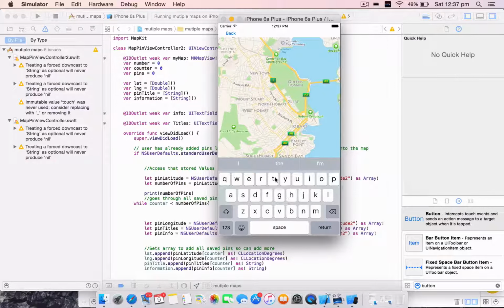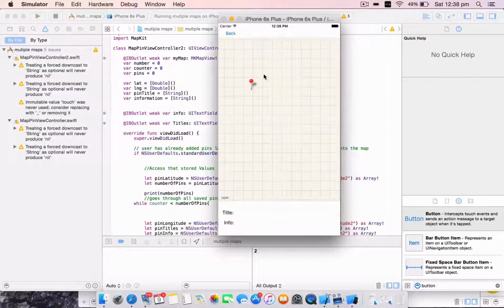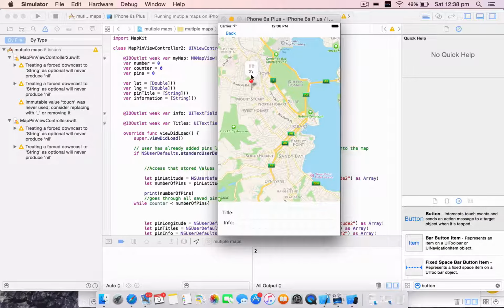We'll call this go here. Go here, and it's great. So this will load a different set of pins onto this map. And we should be able to then check. Go here, great. If we go back to map 1, we've got the other map, and that one is do try. So now we have 2 maps that are saving different sets of pins, and of course you can change the locations of both maps so they're showing different locations as well. So that's how we do multiple map views within the one app.